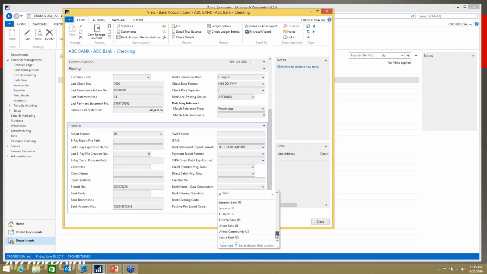But since I did not have a file for today's demonstration from any of the banks in this listing, I went ahead and set up my own very simplistic data import format using the data exchange framework. So I just wanted to point out that when we go to import data into our worldwide version, be aware that it's looking at your bank account card in order to know what the format of the file is that will be imported.